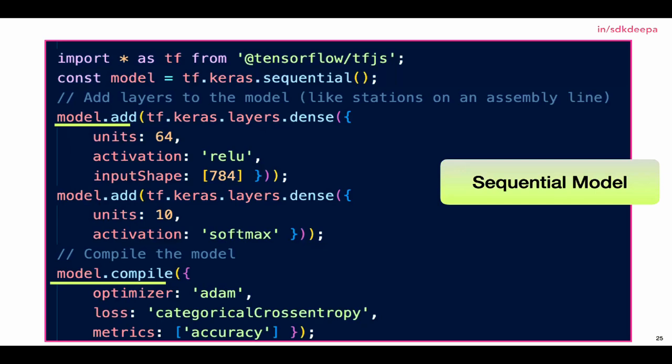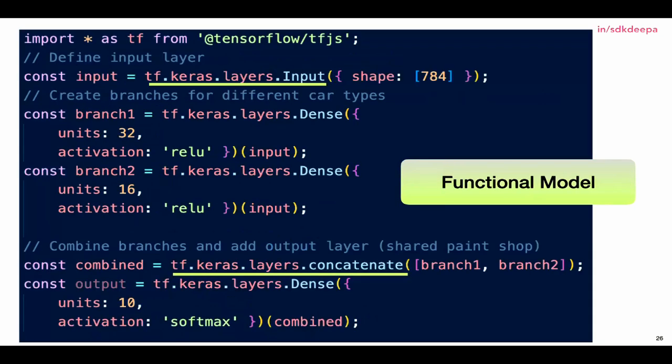This optimizer here is from TensorFlow.js. It is called Adam. And it also can track the metrics, like accuracy. So you can create your own sequential model using the layers API like this. And then the other one is a little bit more complex, I would say.